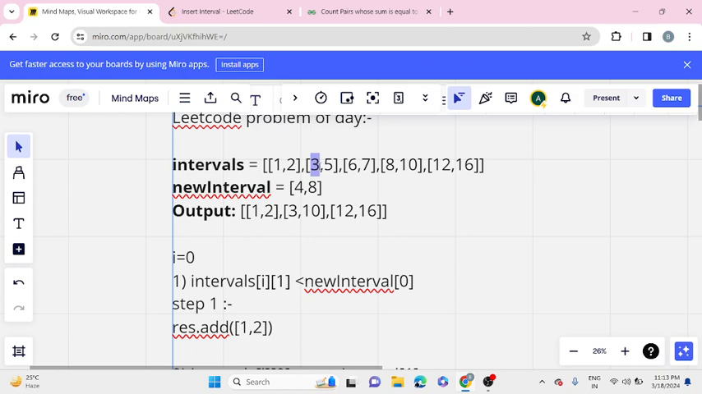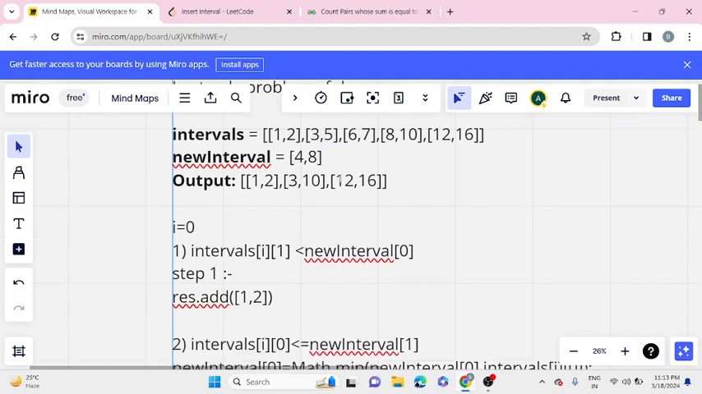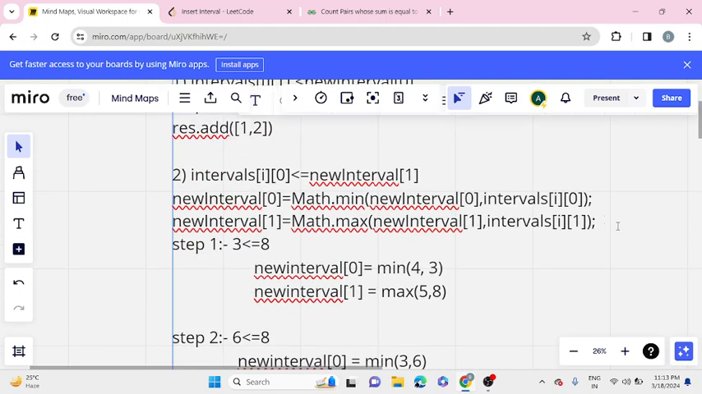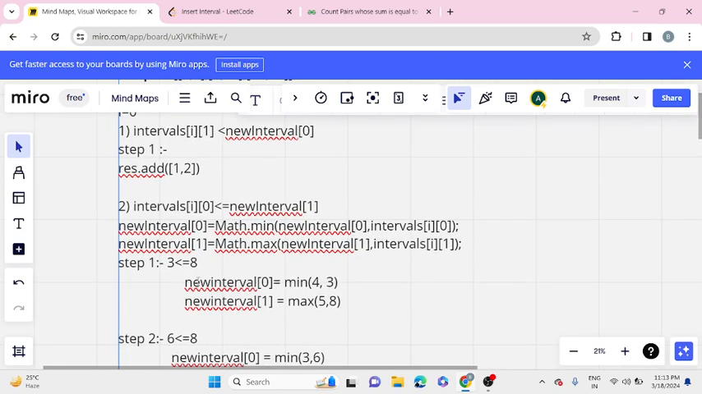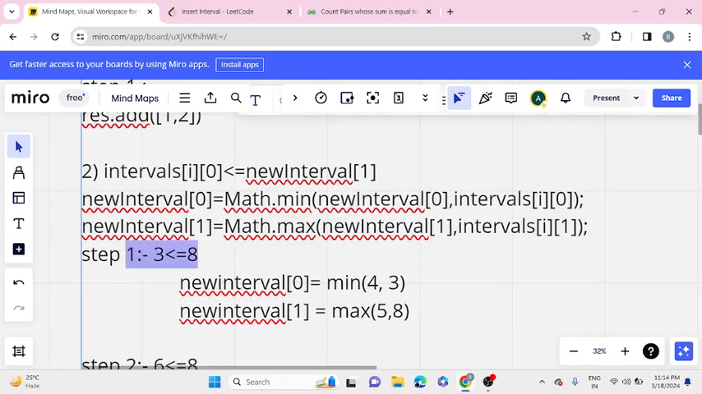And in the second thing, what we will do is a max of new interval of 1 and a coordinate of this. So our I will be incremented. In this case, this part is done. So as you can see, this is the condition step 1 that we are going to take.